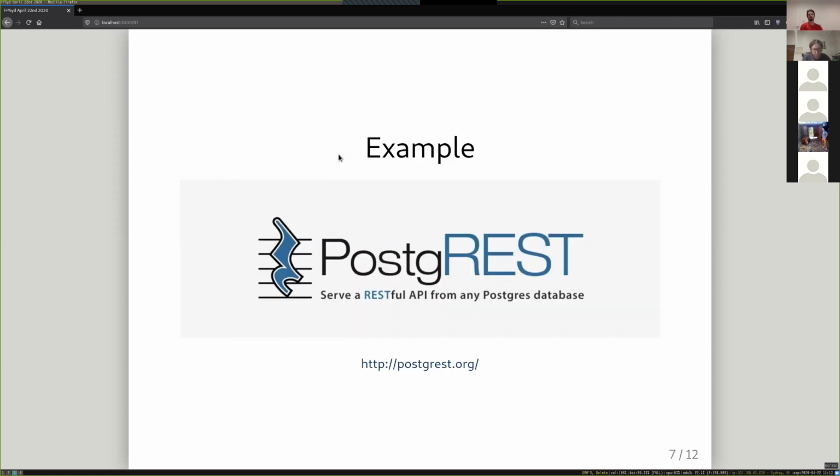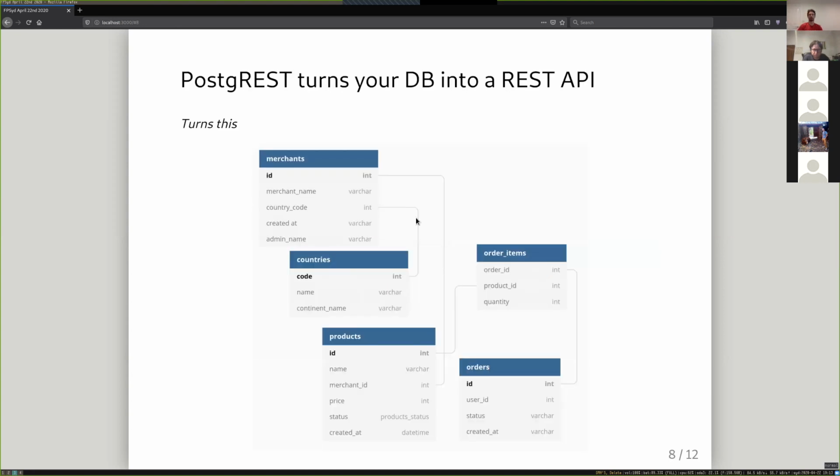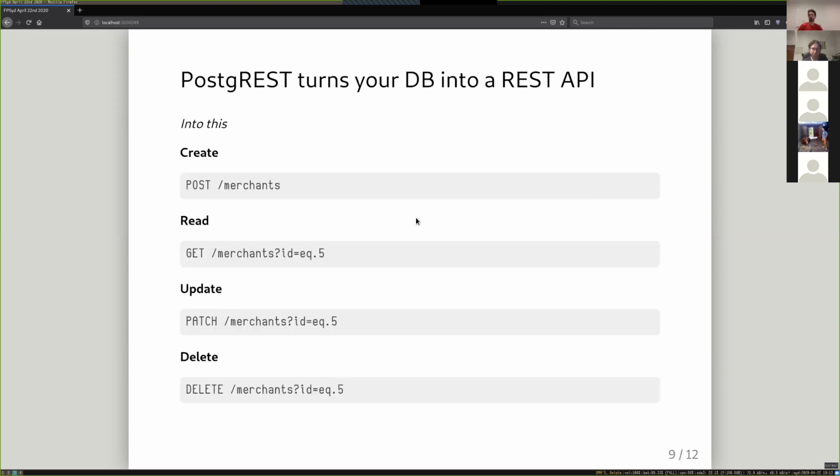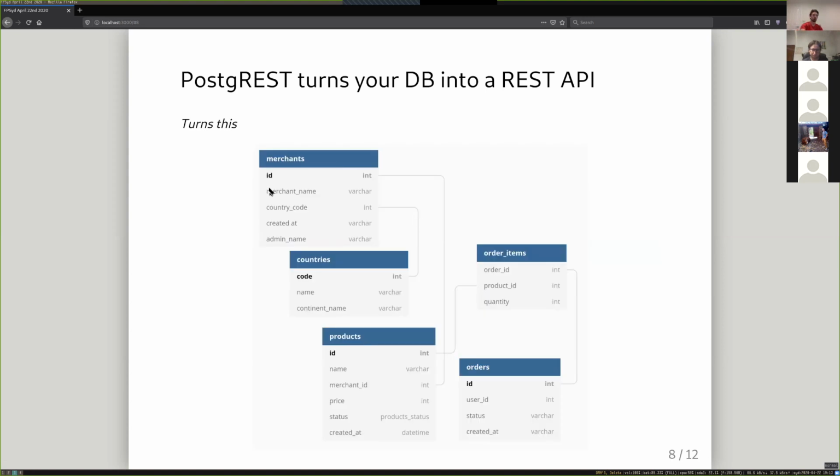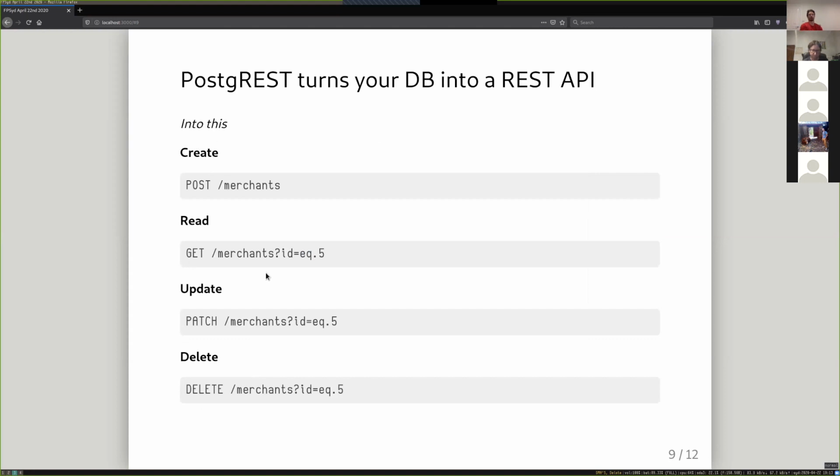Yeah, and as an example, just to get us to start looking at some code, which I think would be pretty interesting. I've been having a look at PostgREST for a while. It's a pretty awesome Haskell program that can turn your relational database into a REST API. So if here I have a merchants table or whatever, then it creates this CRUD for that merchants table.